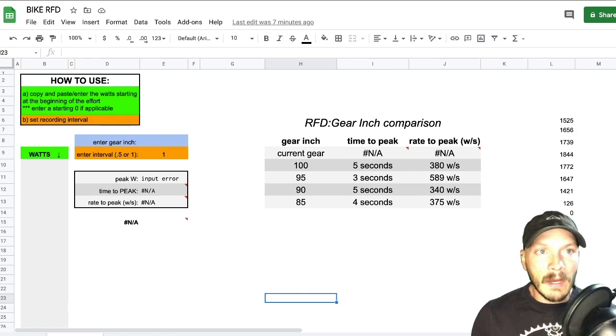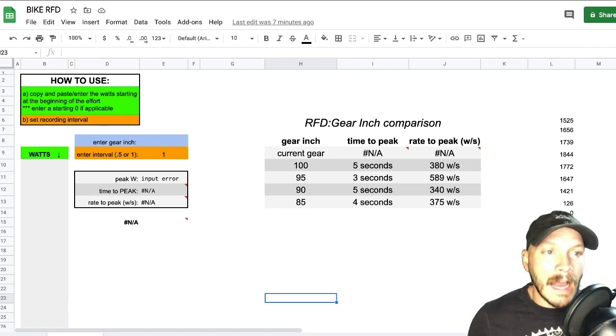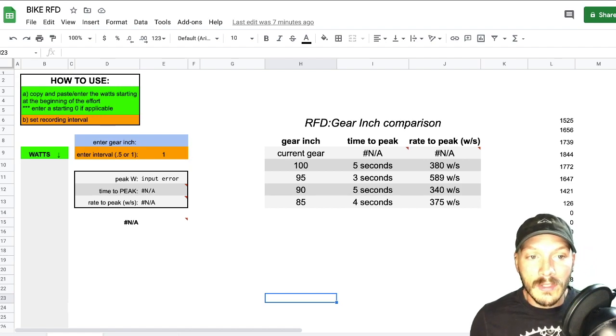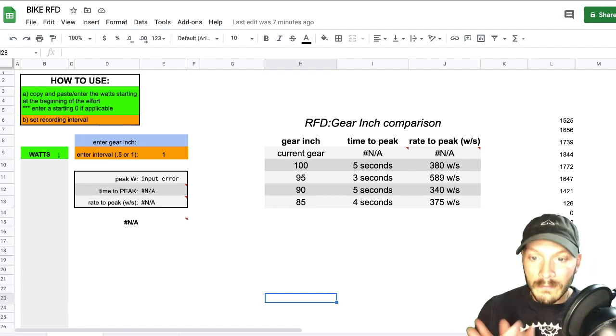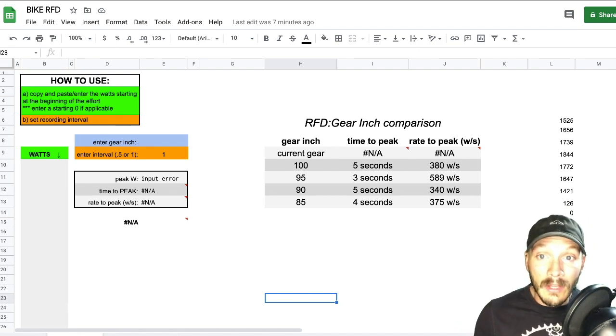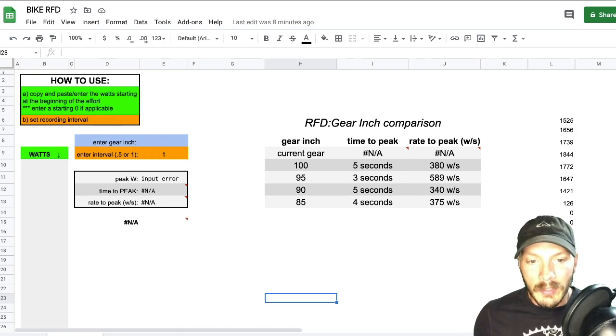So we're going to talk about rate of force development, what it means practically for you on the bike, and how to interpret it. As per usual, I have this spreadsheet calculator that I use for myself when I'm coaching athletes and I analyze their stuff on it. I also am going to have it available for you to download in the comments below. So check that out.